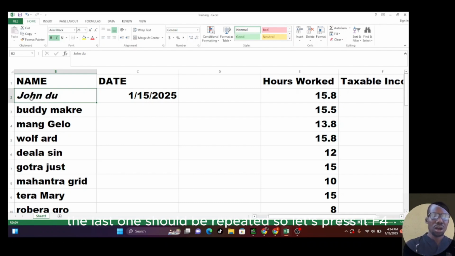So let's press F4. Did you see it? That's repeated. So this is the 5th way of making your work easy. Okay, so let's go to the 6th way. That 6th way is very, very important. Honestly, I say it's very, very important.